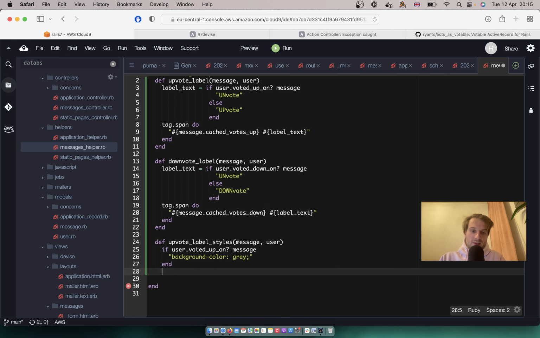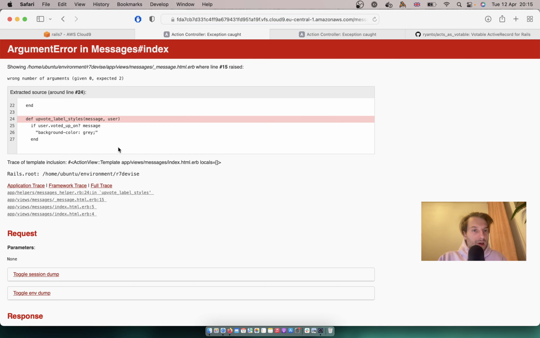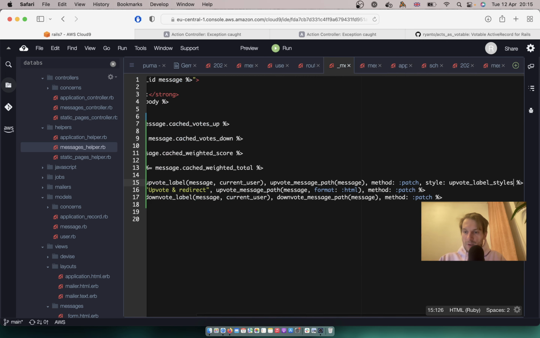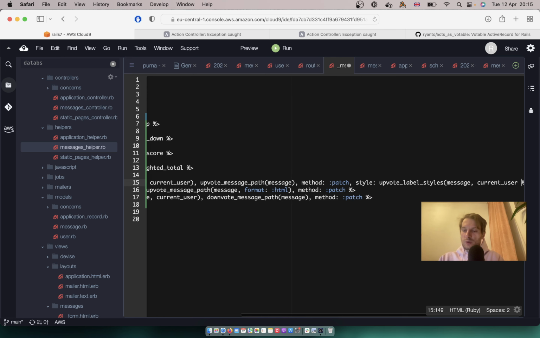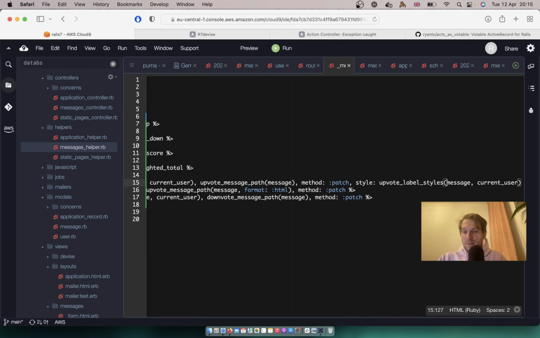Let's see if this would work. So I refresh. Okay, I didn't pass in the message and the user. I would say message and current user. Refreshing. Now I upvote, and you see I have a different CSS on this button. So we see if I have actually upvoted or not. Looks better.